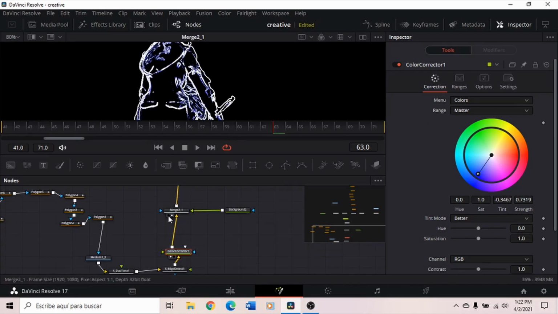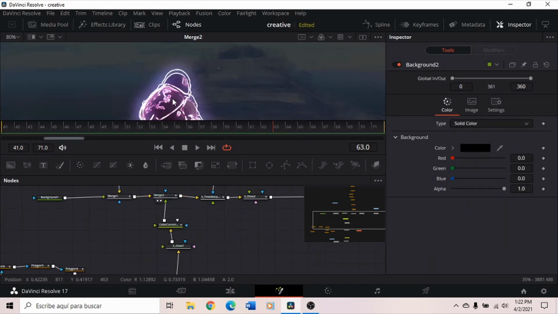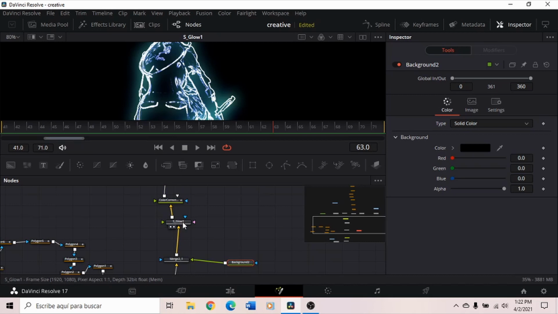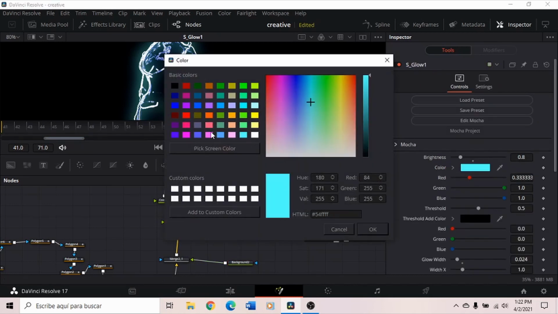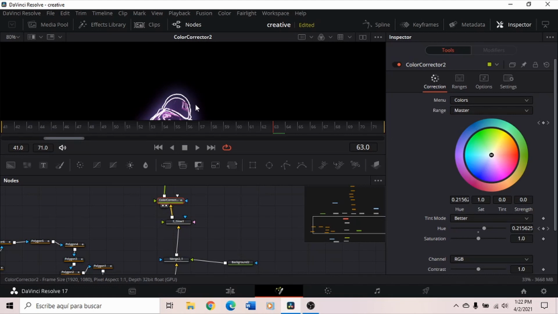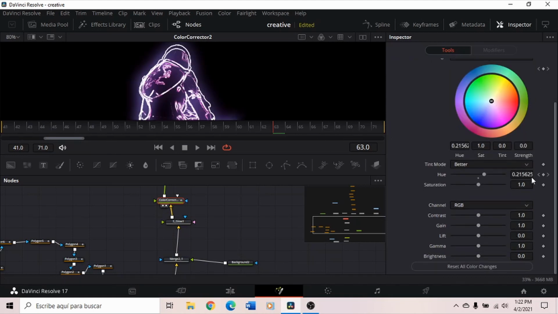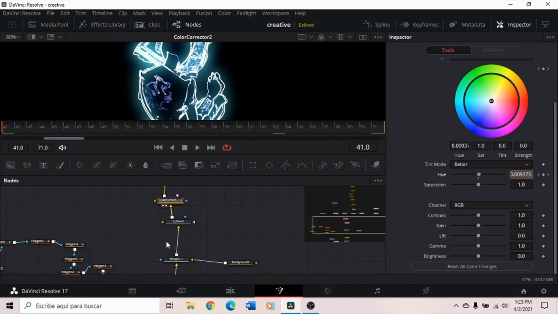Then we have our merge, which basically has another background, so we can turn this into a screen and you guys can't even see that. And here our glow, I turned that into blue. You can change it to a pink, but I personally like the blue. And then we have another color corrector, which is basically a hue. This makes it change color like a rainbow. At the end of the clip, I have it at 0.3, it's pink, and in the beginning of the clip it's blue.